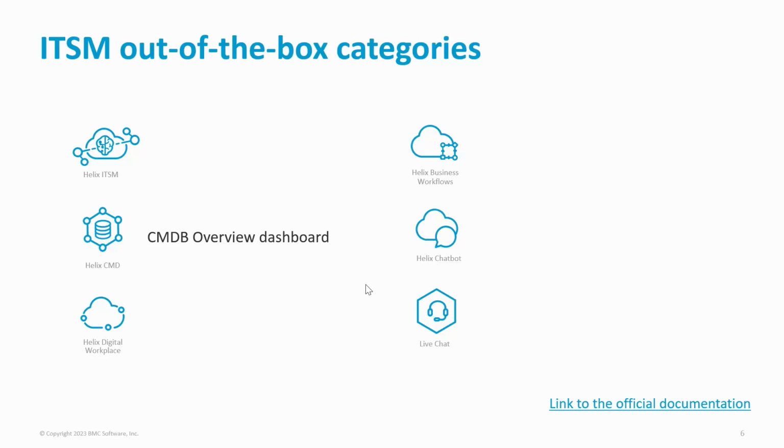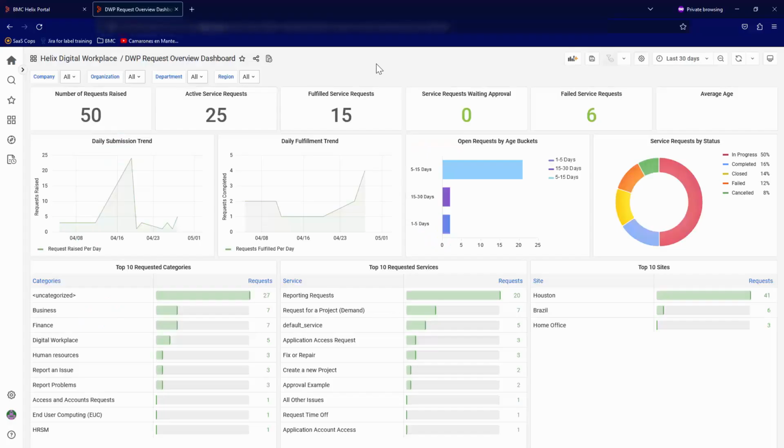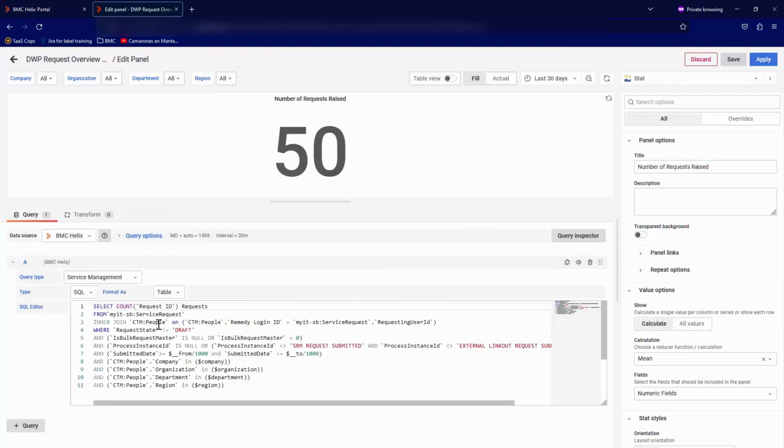And now for the next category, we will go to the digital workplace. And we're going to analyze the DWP request overview dashboard. Okay, this is how the dashboard looks. As you can see, now we have 4 variables to get the company, the organization, department, and region. So let me get into the first panel.